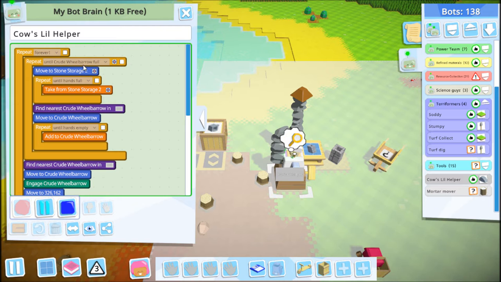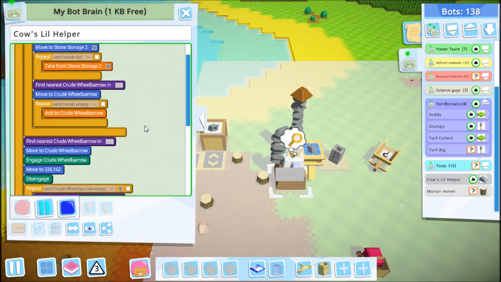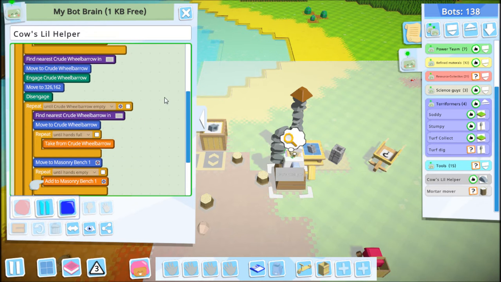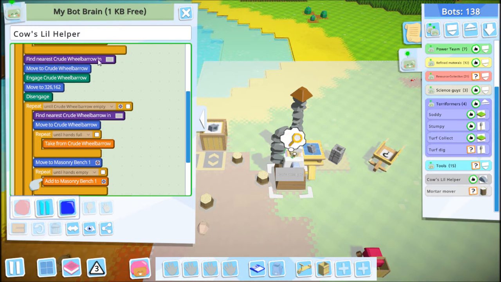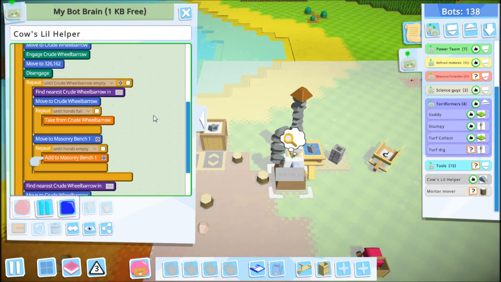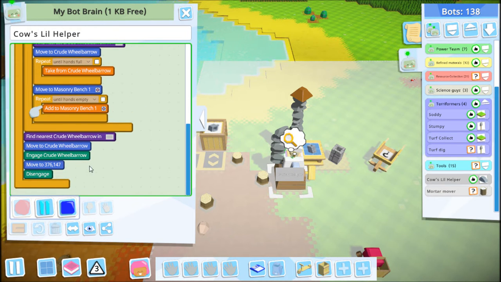When the wheelbarrow is not full, he goes, picks up stone, of course, full hands, empty hands, until the wheelbarrow is full. Then he picks up the wheelbarrow, comes all the way over here, and drops the wheelbarrow off. So picks it up, moves to this place, disengage, that's to remove from the wheelbarrow. Then he empties the wheelbarrow, picks it back up, takes it back to the starting position, and does the same thing again.